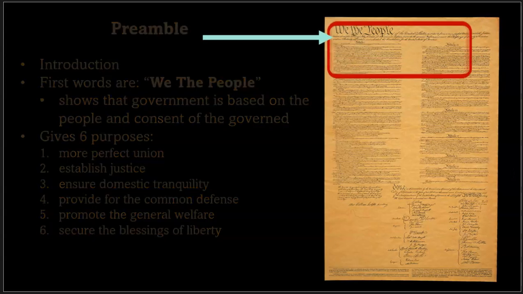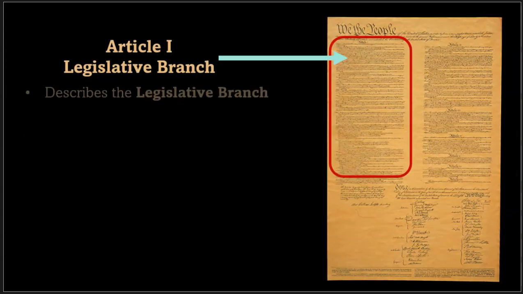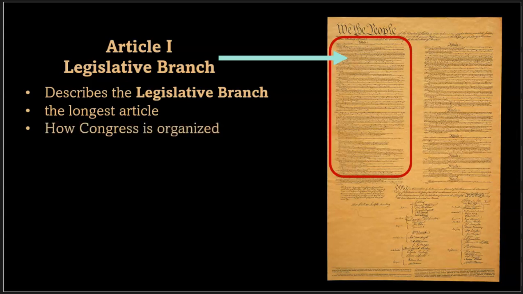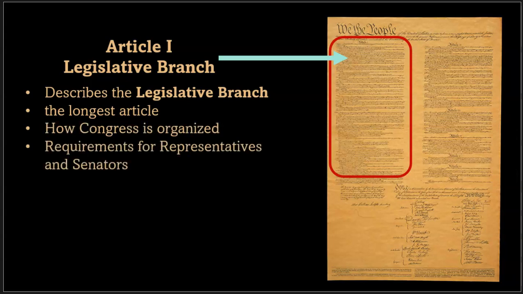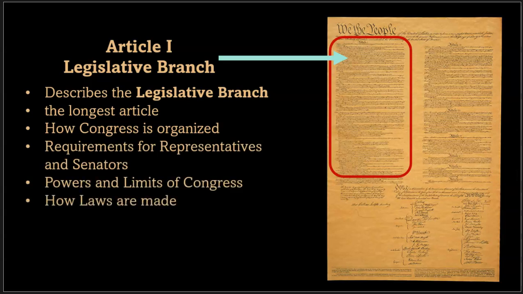All right, let's take a look at Article 1, which is the longest article, and it describes the legislative branch, and it tells us how the Congress is organized. It tells us the requirements for representatives and senators, gives us powers and limits of Congress, tells how laws are made, and tells us some of the other responsibilities of Congress. And we'll go into all of that in more detail later. But first of all, Article 1 is the longest article, the first article, and it describes the legislative branch.